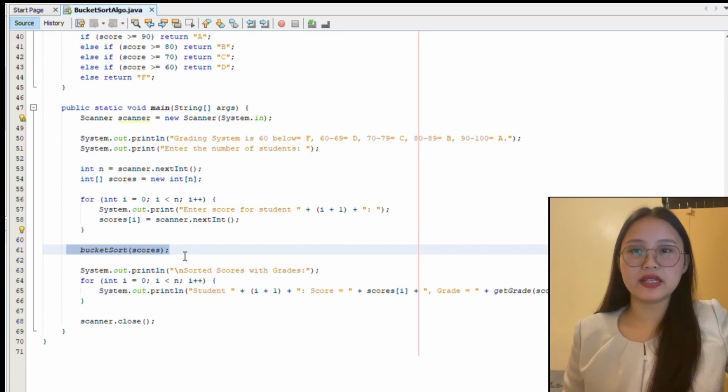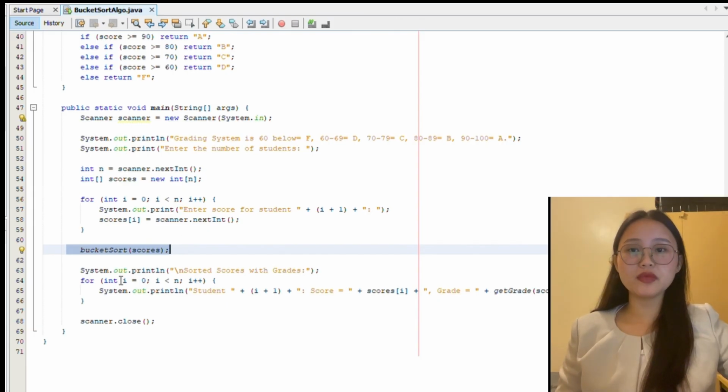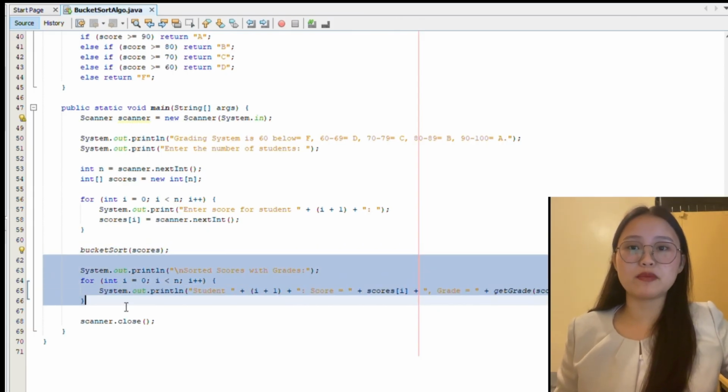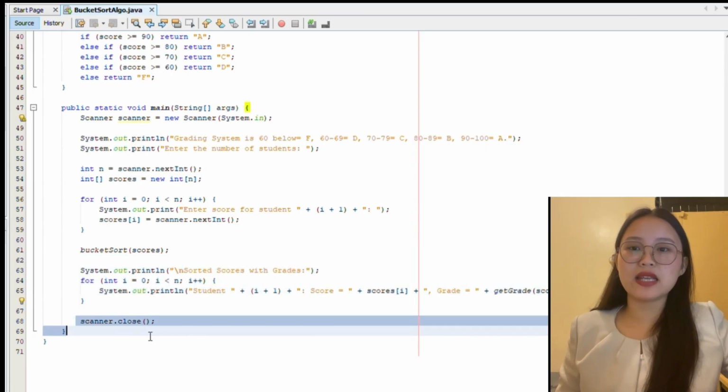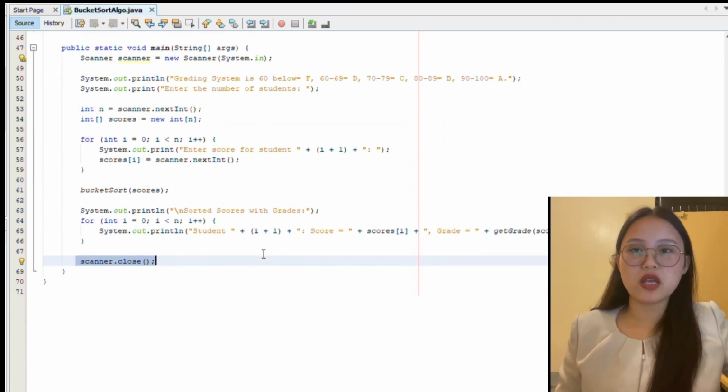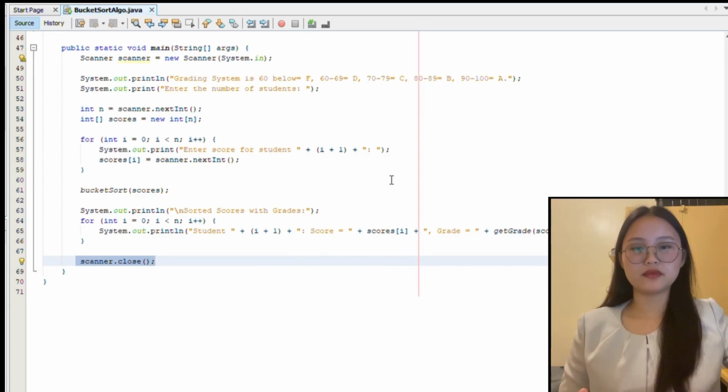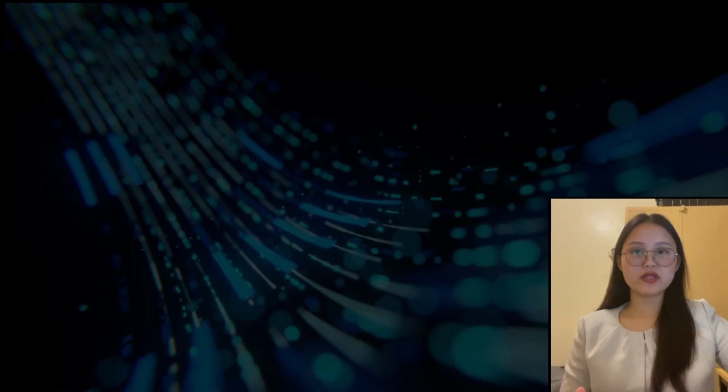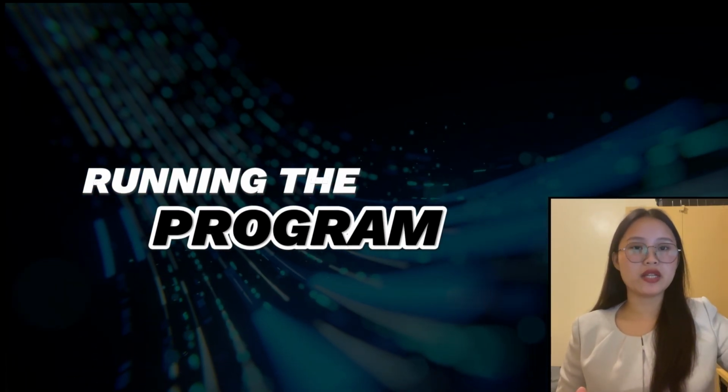Now in this line, it calls the bucket sort method to sort the scores in ascending order. Now for these lines, it displays the sorted scores and their corresponding grades using a loop and the getGrade method. And lastly is scanner.close. It closes the Scanner object to free up system resources. So that's it for the code. Now we will show you how to run the program.